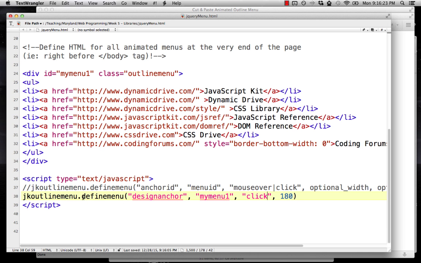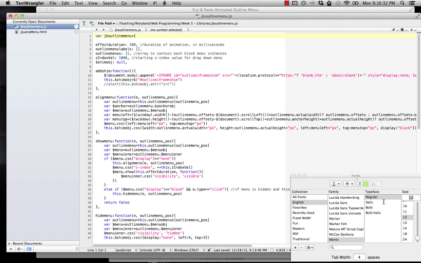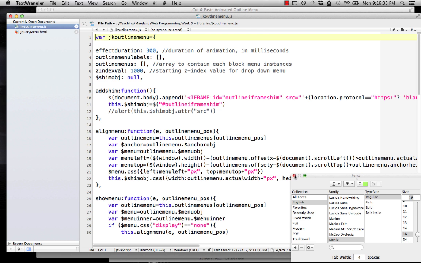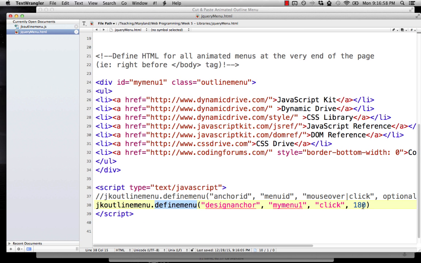You can actually look at the code here. So here we're going to define menu in that JavaScript file we downloaded. We could actually open that up and see what it looks like. So let's make that font a little bit bigger. Here's define menu. So remember we were putting in an anchor ID, a menu ID, a reveal type, that was the click or the mouse over. And then we passed in a number. Opt width and opt height are two options here. We passed in 180, so that's probably controlling the appearance. So let's say we make that 380, reload, and now when we click, we get a much wider menu.